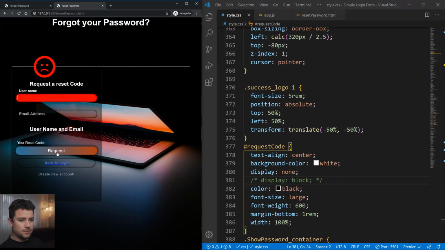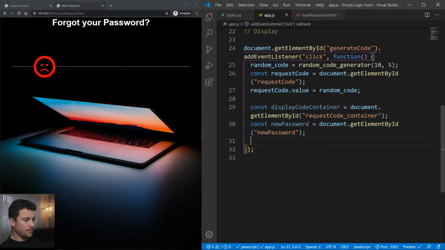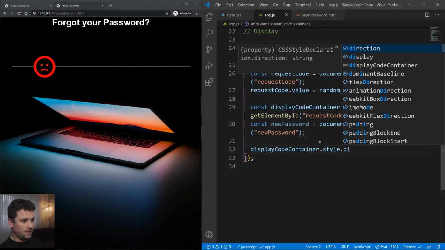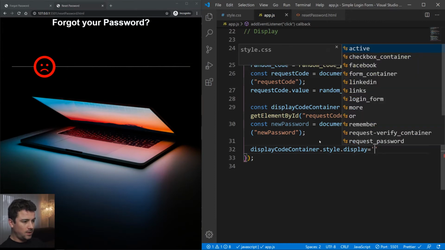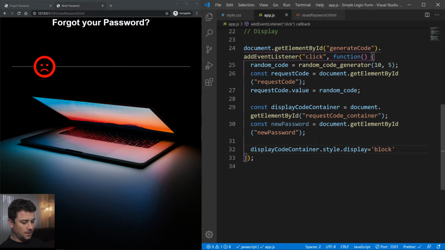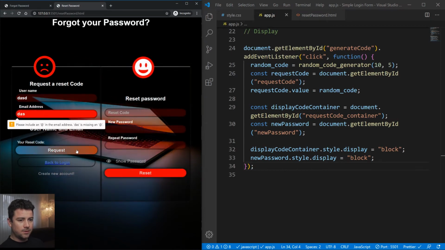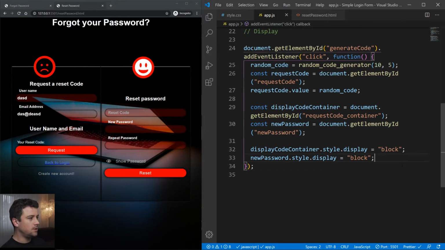And when I hit on this, on request code, it should appear. And this is pretty simple. We will just type in display code container dot style dot display, and we'll assign it to be as block. And hit save, copy this, and also this variable that we created should also be displayed as block. So let's try this out. So I click on this, enter something in here, hit request code. Now the code didn't appear, but this appeared.